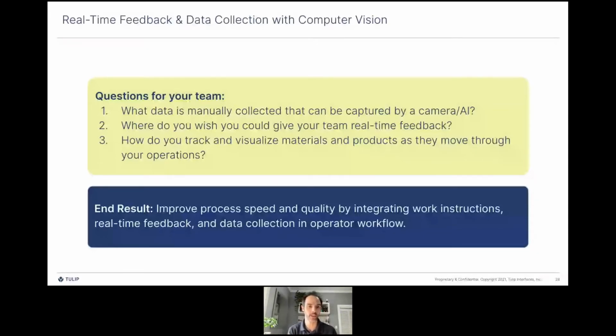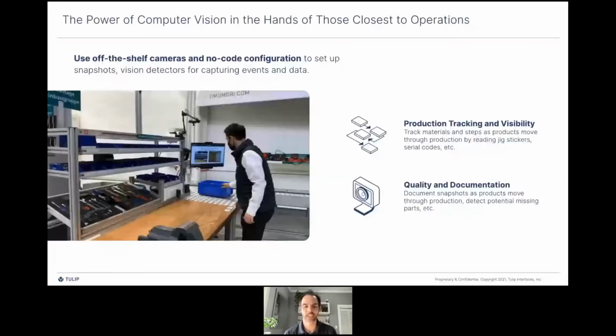So in the end, that will allow us to improve the process speed by limiting interaction with the application, also improving the quality by integrating those work instructions that we talked about, some real-time feedback from those work instructions and applications, and the data collected from vision, and adding all this to our operator workflow. So let's look at a few use cases for work instructions, and then I'll give the hand back to Jan.